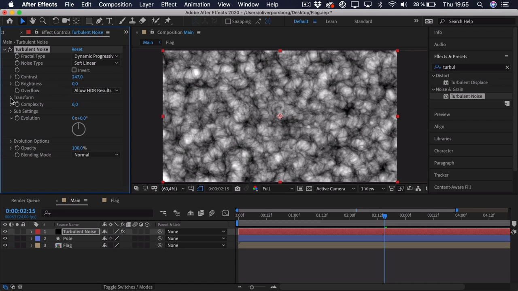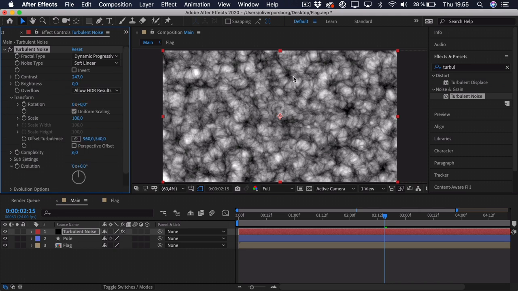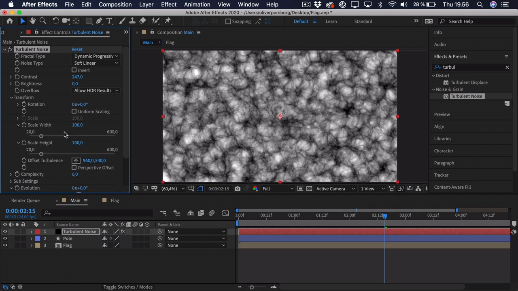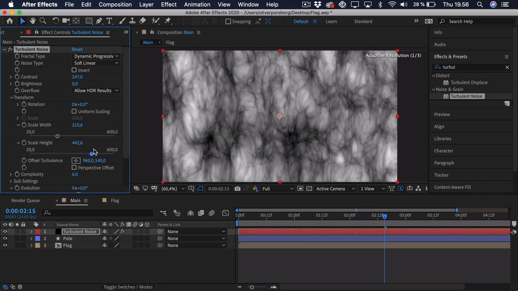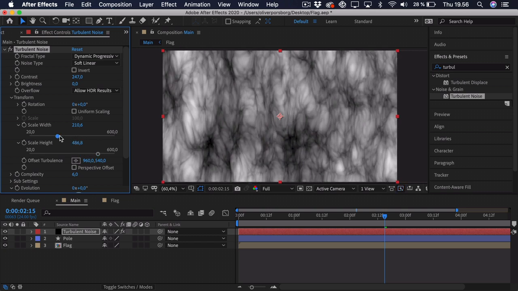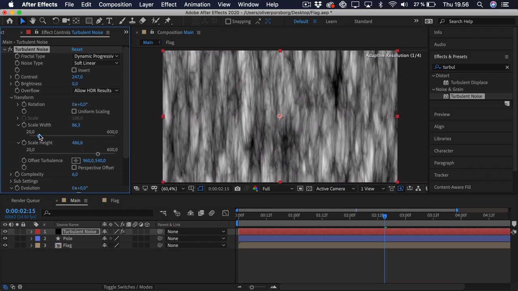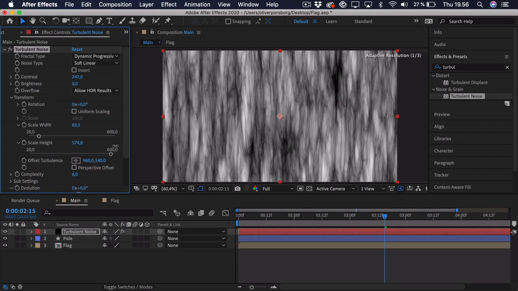Therefore we also need to go to the transform, because right now we can't really use this for the flag animation. So we want to adjust the scale, but we don't really want it to be uniform. We can uncheck this box and we can go ahead and adjust some of these settings. Now we want it to be taller than it is wide. We're sort of looking for something like this. And we can just keep adjusting until we get something we like.